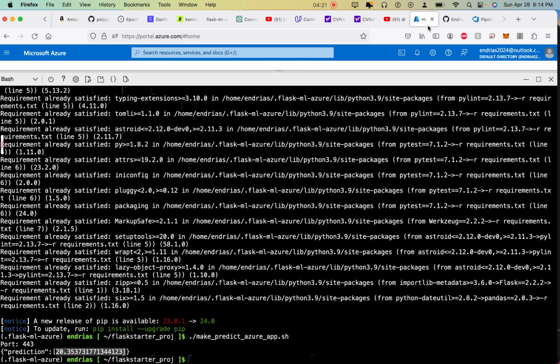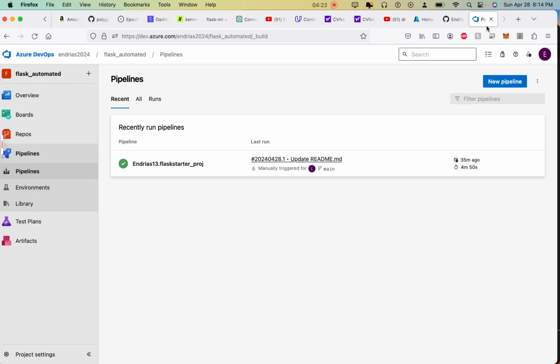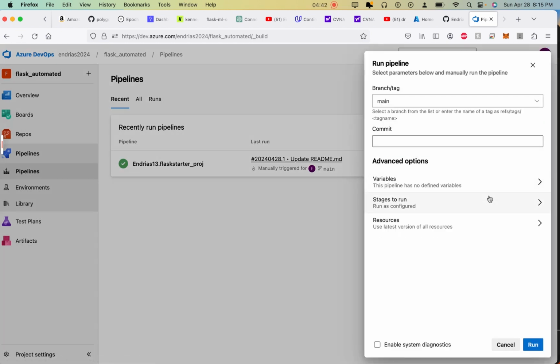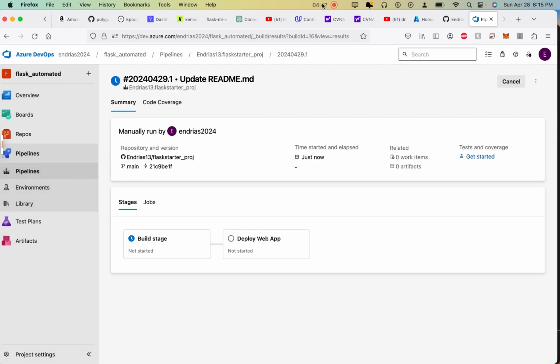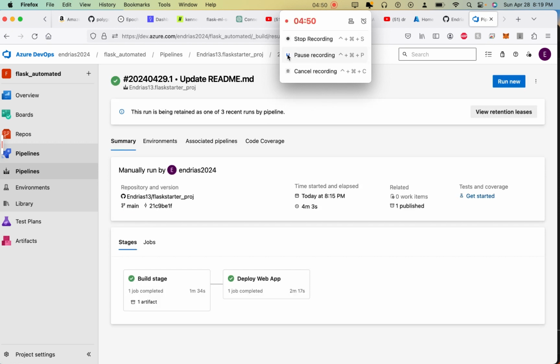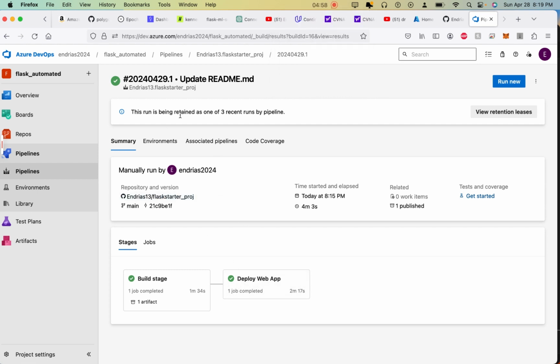Now, how do we set up a pipeline? Quite simple. If we come back here, as you can see, I already have my project, Flask automated, and here's my pipeline. As you can see, it's been generated. Now let's go ahead and rerun it just to test it. We're going to come here and run the pipeline and run. Alright, now we'll be back once it's done. And we're back. As you can see, we have officially finished deploying the app, and we are officially good to go.